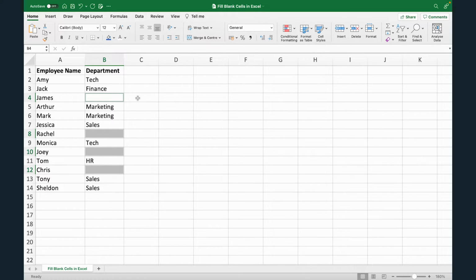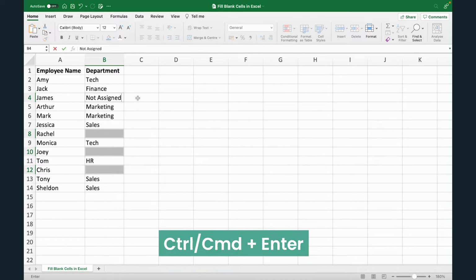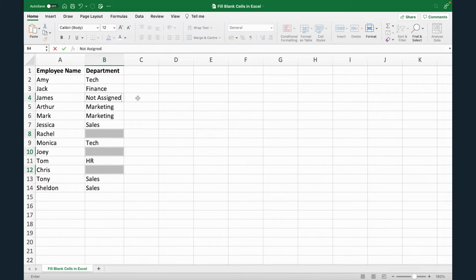So what I'm going to do is I'm just going to type out the text that I want. So let's say not assigned. Now once I've entered the text, I'm not going to press enter. I'm going to use CTRL+ENTER. Now once I do that, Excel will automatically fill that value in all of the blank cells.